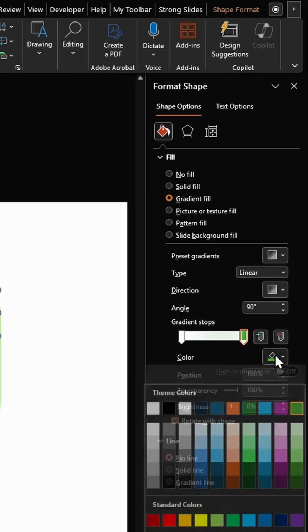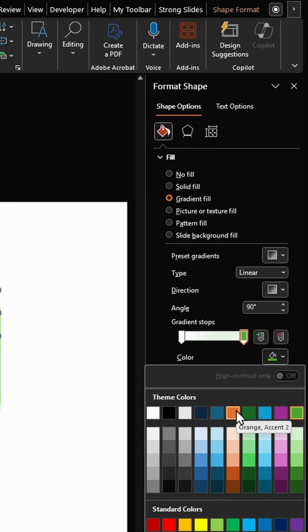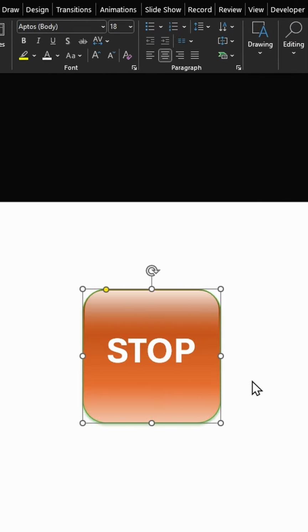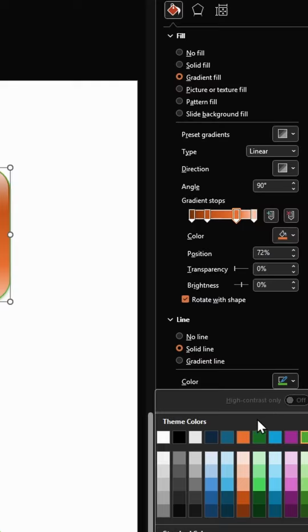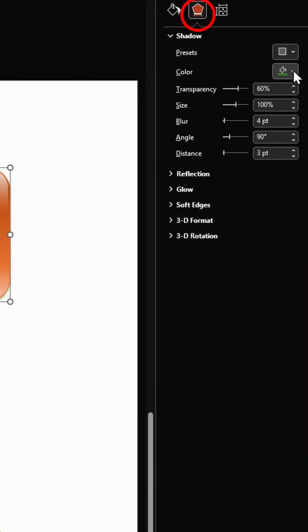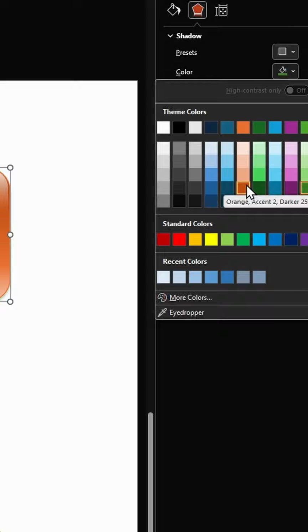All I need to do is change this right hand side. Make sure the transparency is 100% for this right hand side. Select this larger rectangle, underline, give this a border that's also orange. Then click on Effects, change the color to this dark orange.